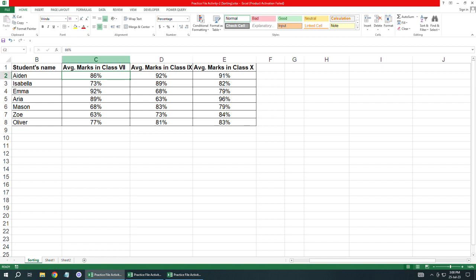Suppose we are here in column C, that is average marks in class 7. So I need to sort it in ascending order, that means smallest to largest. So I am selecting the first cell, then I am going to the sort and filter option, then I am clicking on smallest to largest. As you can see, the order has been changed. You can see it is from smallest to largest.